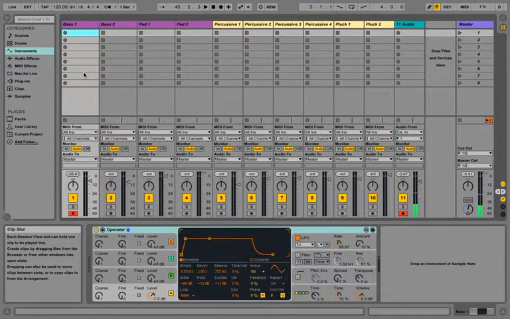Tutorial 10 using Operator. I've got a couple of bass sounds that I've loaded up with Operator into their own tracks. I've started with just oscillator A. It's just a simple bass sound. I've gone for a hip hop sort of thing.